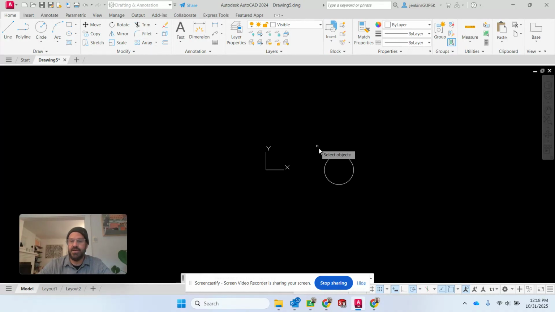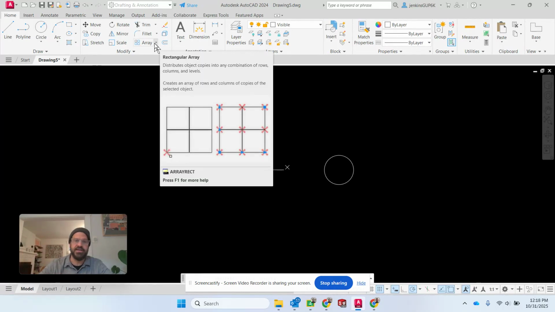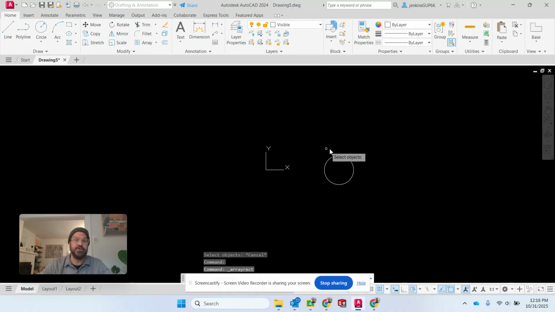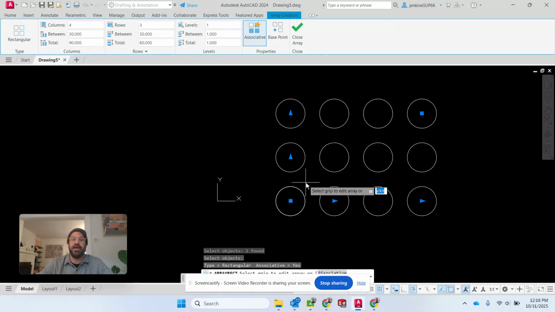Anyway, here's what arrays do. Say I have this circle here and I want to make multiple copies of it, several across and several up, but I want an exact copy of the original. So I go to Array and click on it, and it asks me what I want to make an array of. I click the circle, hit enter, and hit enter again. It gives me copies of this thing in columns, up and down, and rows, left and right.